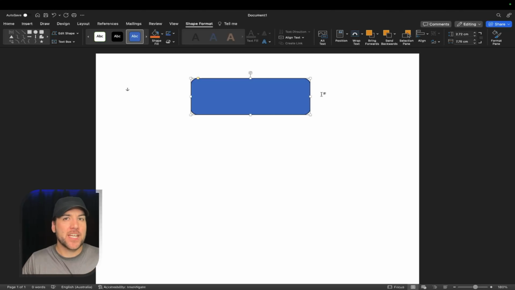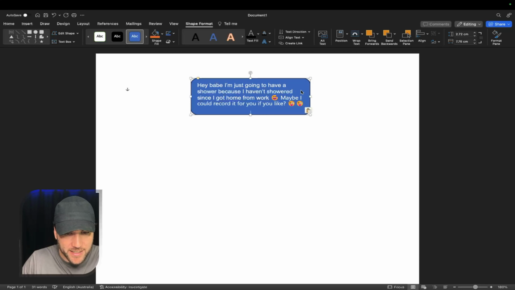So for example, if you want to sell a video or multiple videos or multiple photos of the model in the shower that she has already made, that's already in the vault, that you haven't sold to the sub yet, then you would do something like this. Now you just double click or you right click to add text, and then you'll say something like this. So, hey babe, just gonna have a shower because I haven't showered since I got home from work. Maybe I could record it for you if you like.